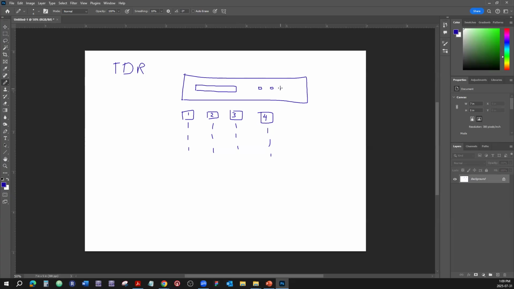1, 2, 3, or 4. And you would see that camera on the monitor. Right? I'm just going to have rabbit ears here. Monitor. Right. All right.